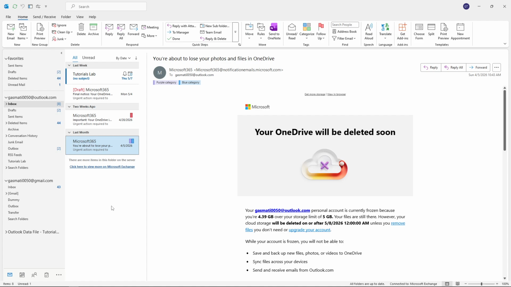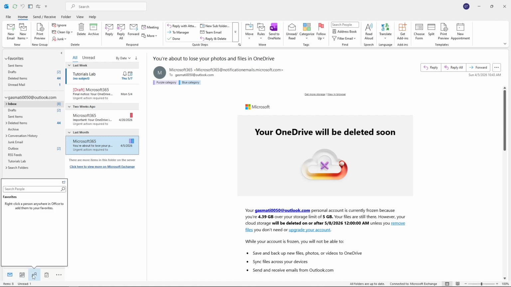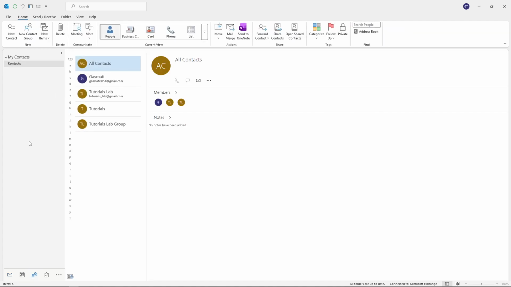Start by navigating to your Contacts menu, which you'll find located at the bottom left part of your screen. Look for the Contacts button. It's the icon that shows two people. Go ahead and click on it to open your Contacts section. This is where all your saved contacts and distribution lists are stored, and it's the area you'll be working in to make any edits.